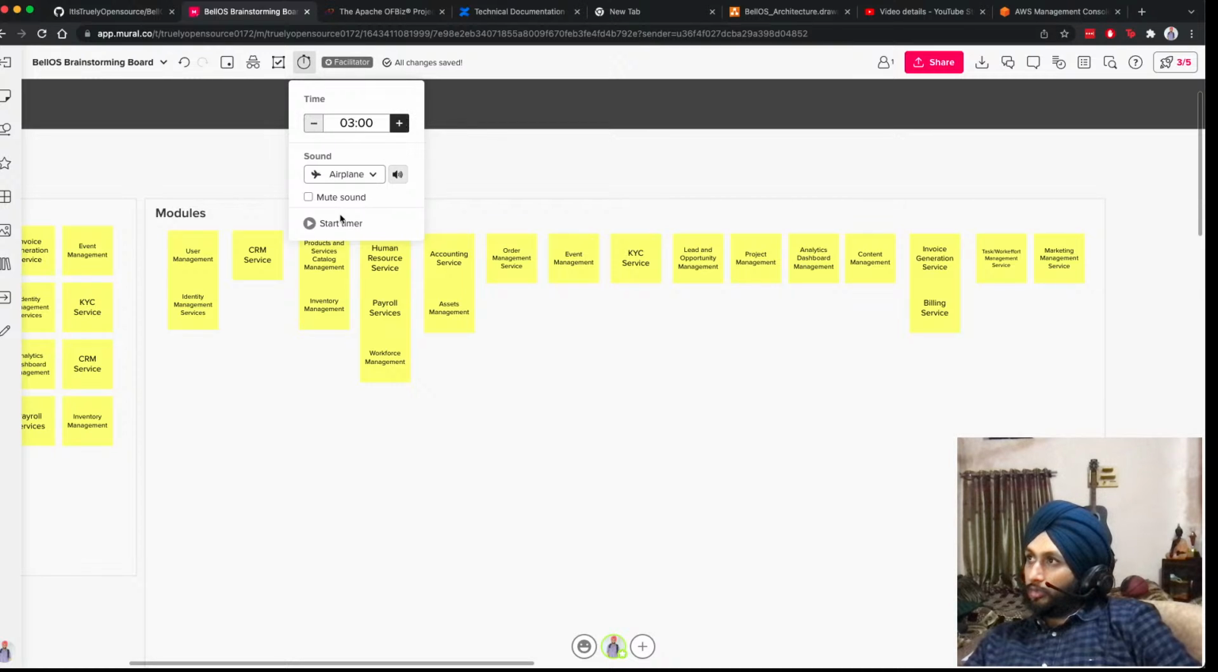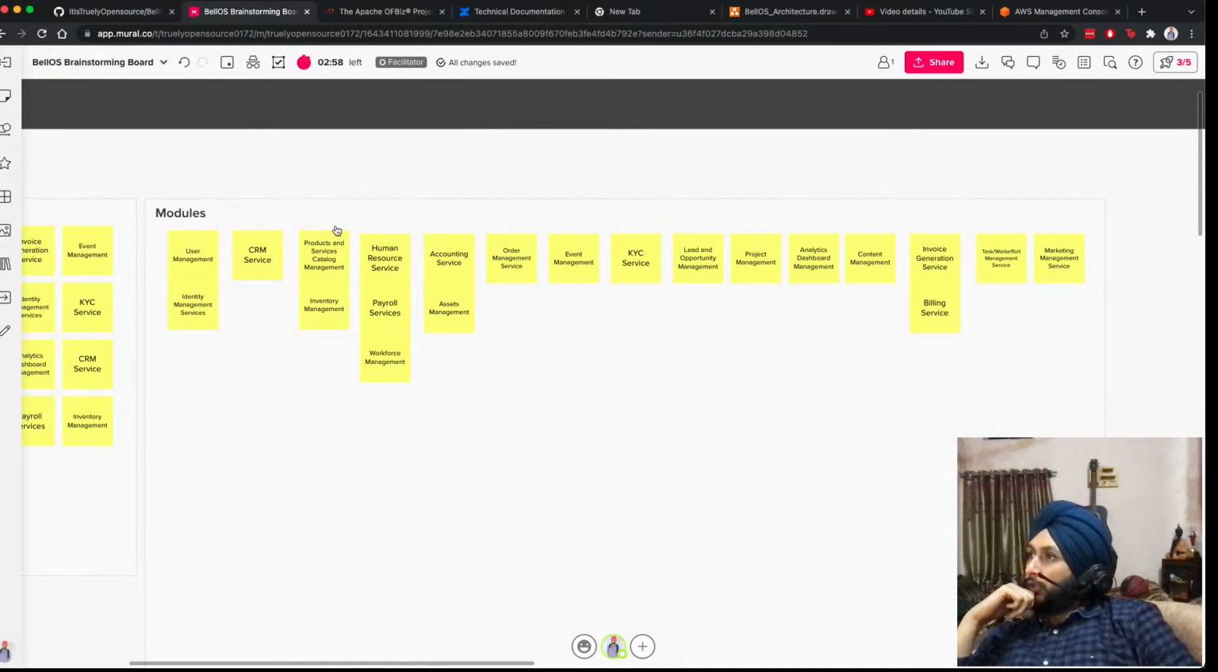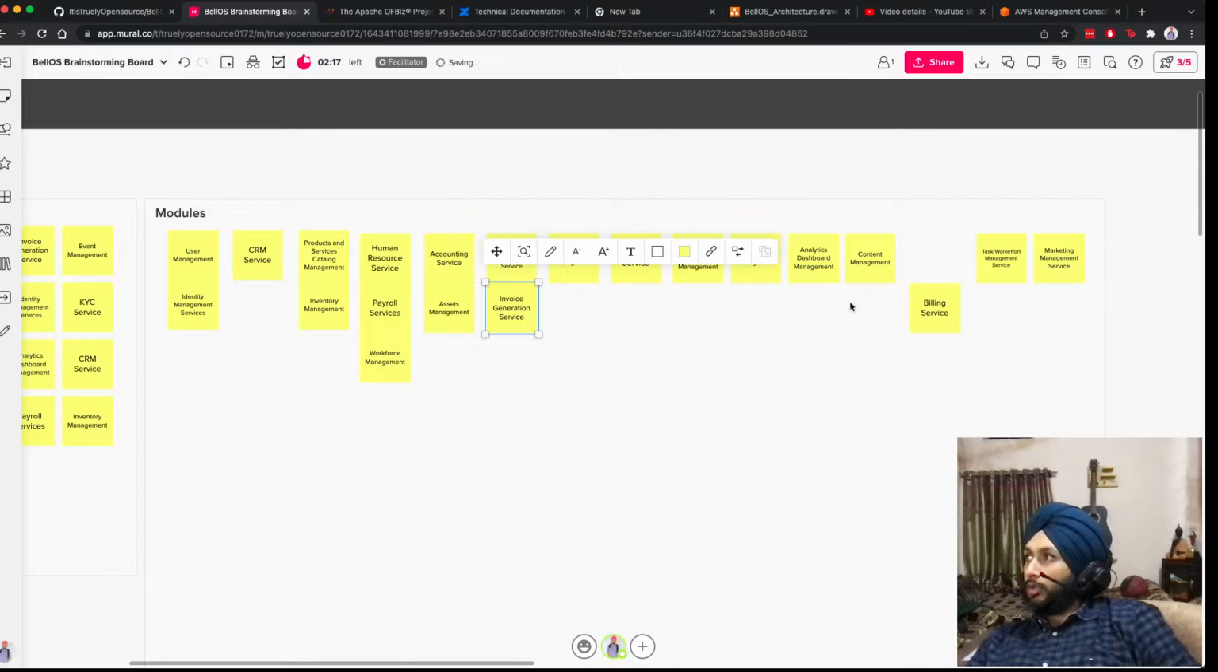Okay, set a 3 minute timer again. So if we talk about user management, it's going to be used in all of the services, and it's going to be a very costly affair if we need to create a new user or update a user. So we need to decrease it somehow. So we can do it by combining a few of the services together. For example, the order management service can also be combined with the billing service. So we have order, invoice, and billing, right?